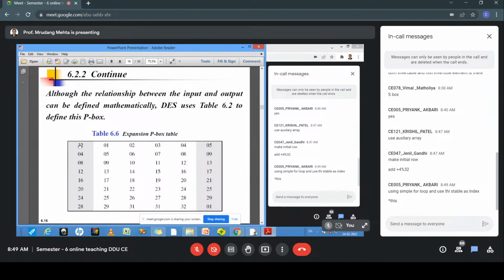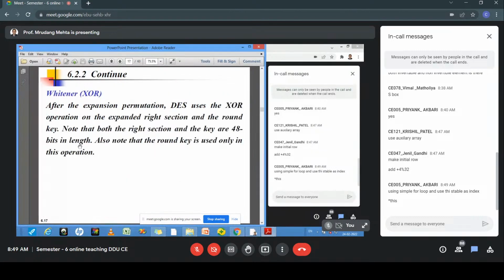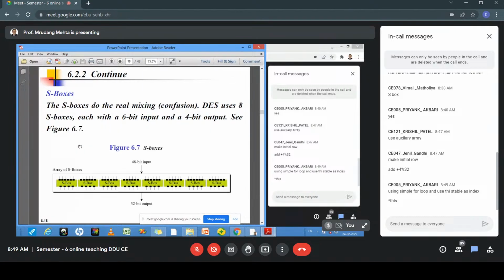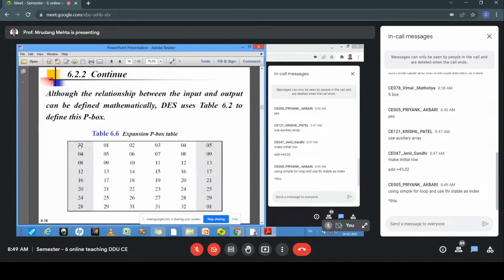Yes, perfect. Yes, Priyank, you have understood, right? So this table can be represented as a one-dimensional array, and you can use this simple for loop. So it will become a simple implementation, right? You can use other logic also. You don't necessarily need to use this, but this is the simplest one.